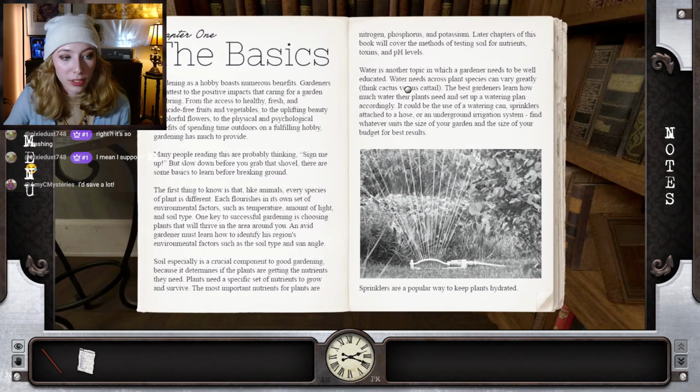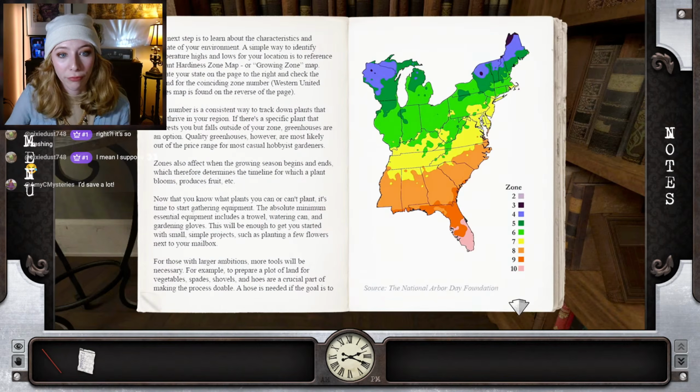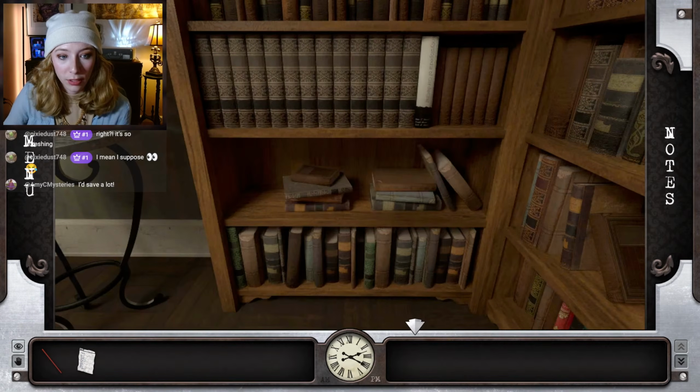Beginner to expert encyclopedia of gardening. Okay. Okay. I will try to remember to save. Certainly.